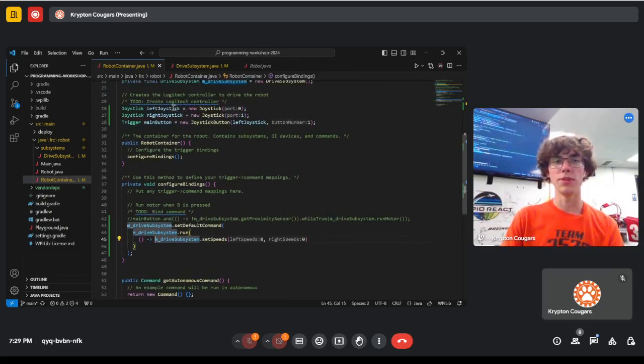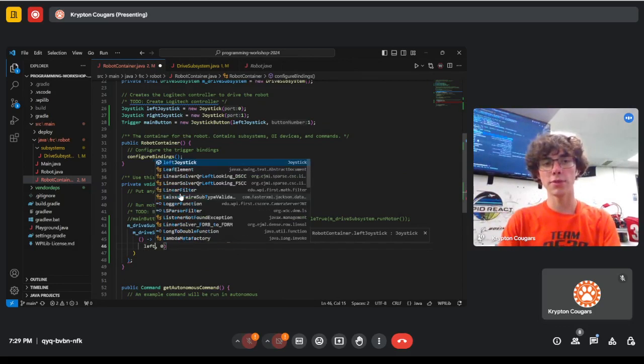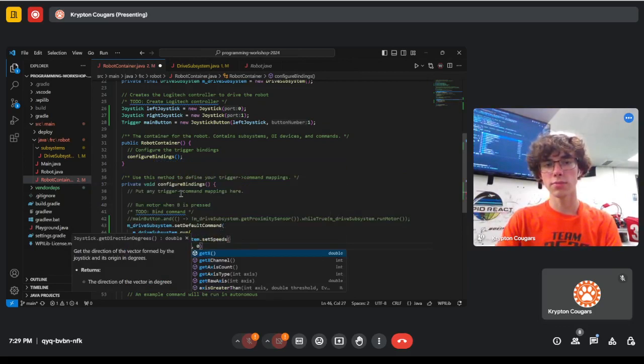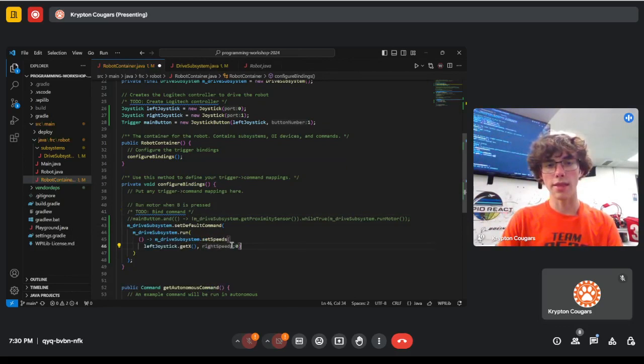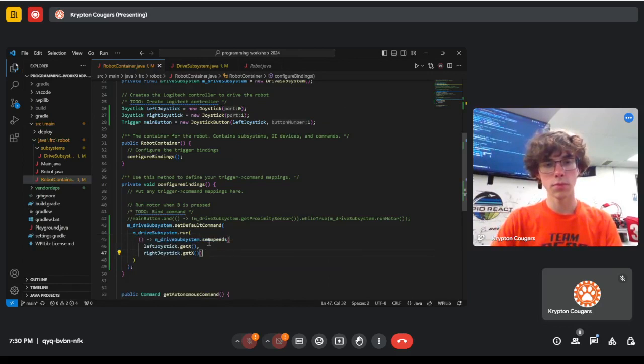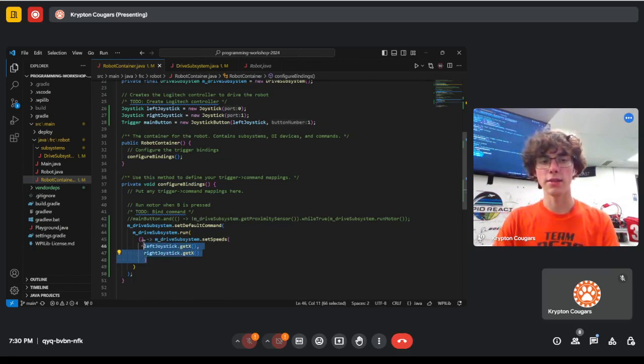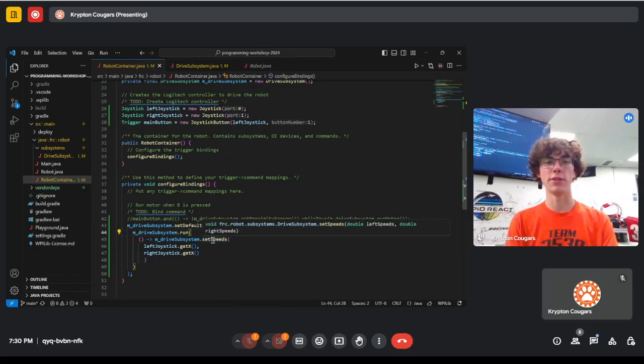We need to get the speed from our left joystick and our right joystick because we're just doing simple differential tank drive right now. So to do that, we can do left joystick dot get x, and then right joystick dot get x. It's basically every 20 milliseconds, it calls this method, which checks what our left joystick is set to and checks what our right joystick is set to, and then sets the speeds of our drivetrain to those.